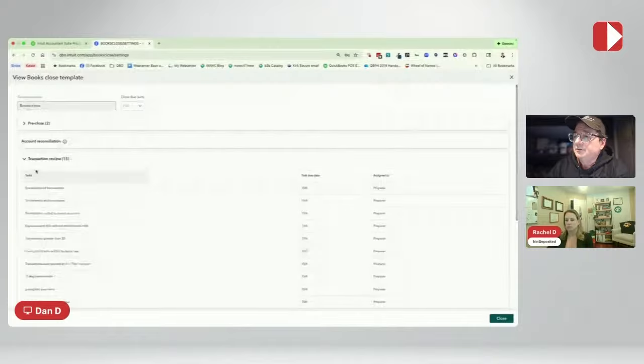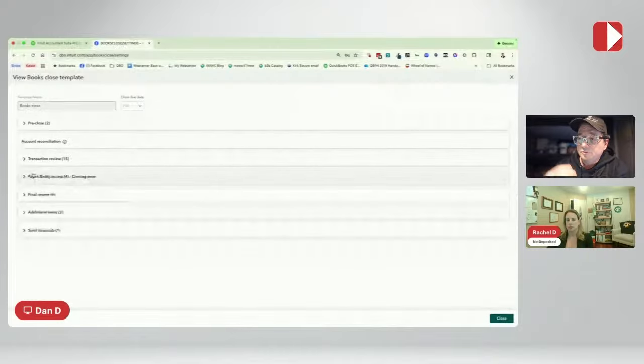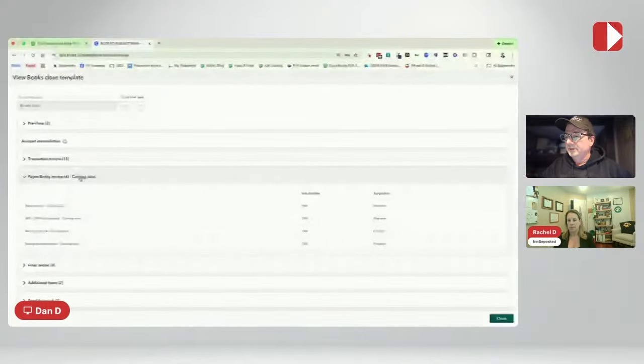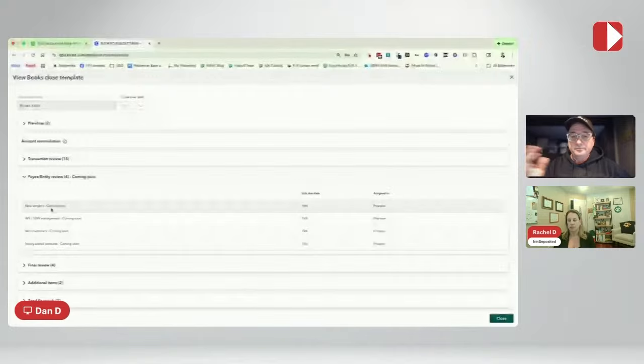So these are the 15 areas of transaction review that will be good to review before closing the books, right? Those are the key ones. Very comprehensive. Payee entity review is all coming soon, right? So this is things like new vendors. Anything that's a new vendor, you might want to review.